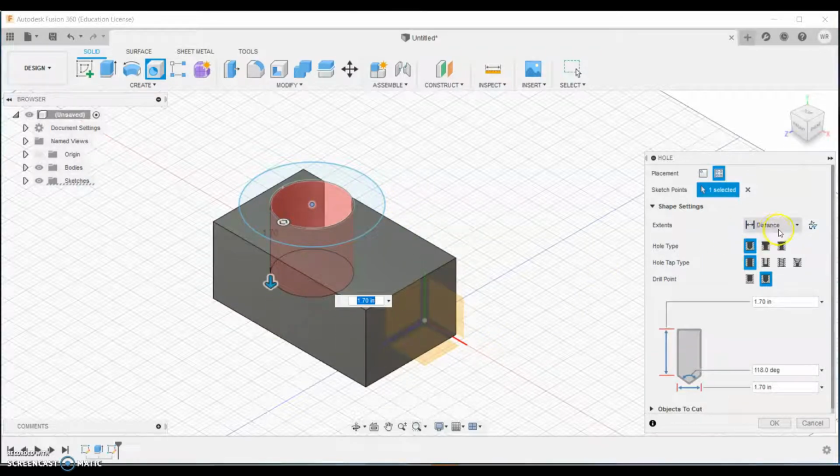Now, some things over here, you have distance. Once again, it's going to go as far as you tell it to go, and then all. All would mean it would go all the way through. As of right now, that's kind of what it's doing anyway. Distance allows us to change different things. So we have a simple hole, we have a counterbore, and we have a countersink. And the pictures are exactly what it shows, and we'll get much more into those later on.